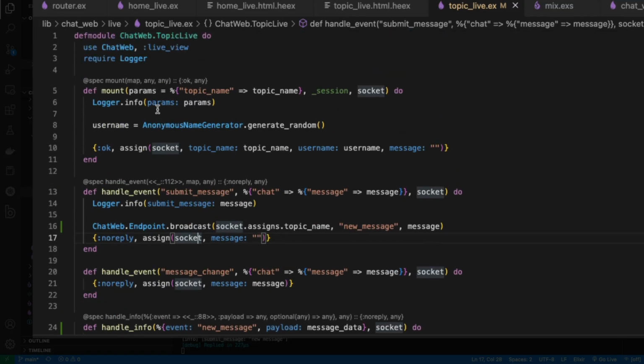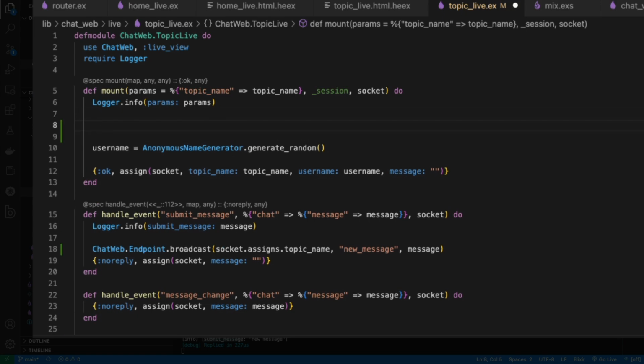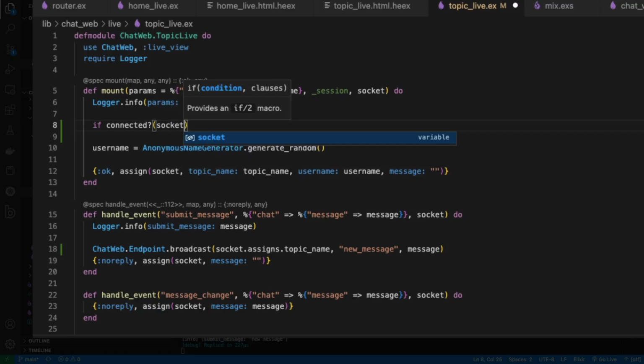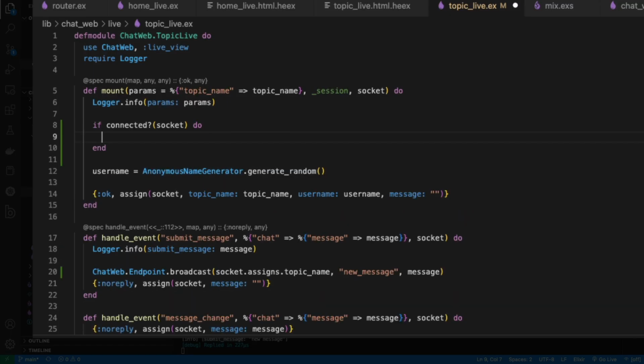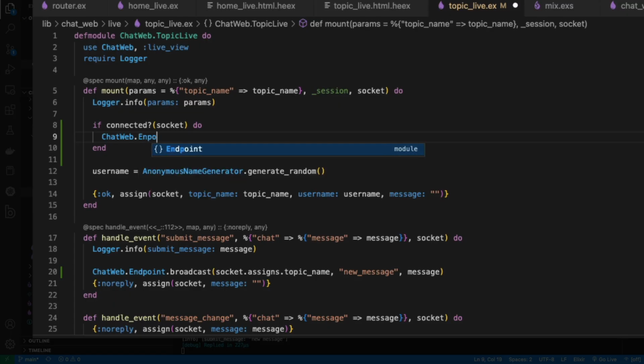So let's go into our mount function, into our topic live. And let's do if connected. If we're connected to the socket, then what we want to do is also subscribe. So ChatWeb.Endpoint. So we're just using this ChatWeb.Endpoint. And just like there's a broadcast message where we're broadcasting the topic, we can subscribe to a message. So subscribe. And then we need to subscribe to the topic name, which is already given to us here. So we can just grab it from there.